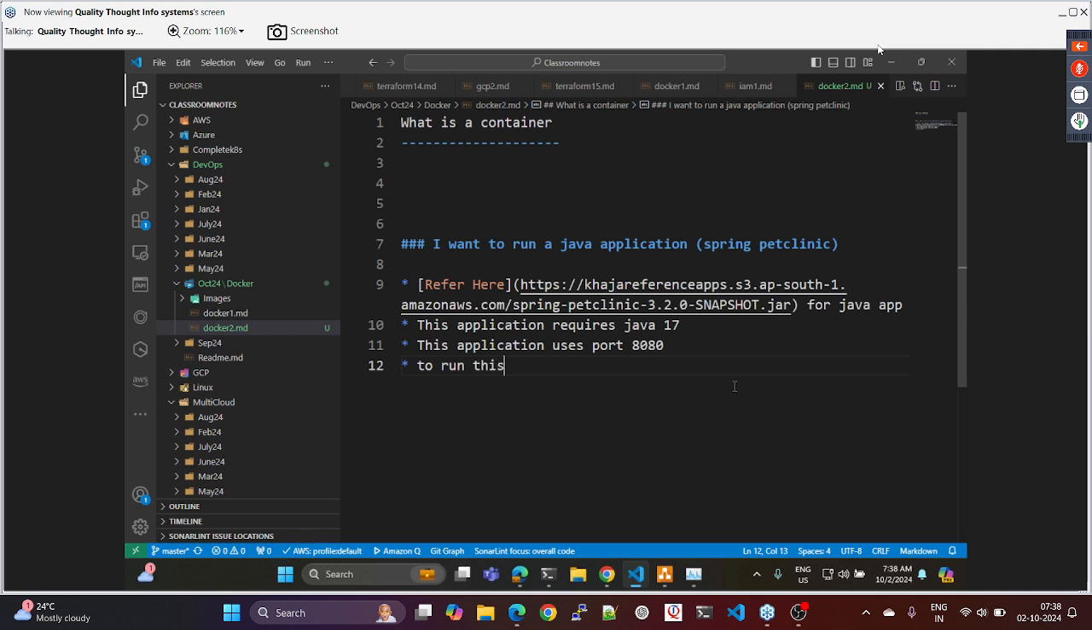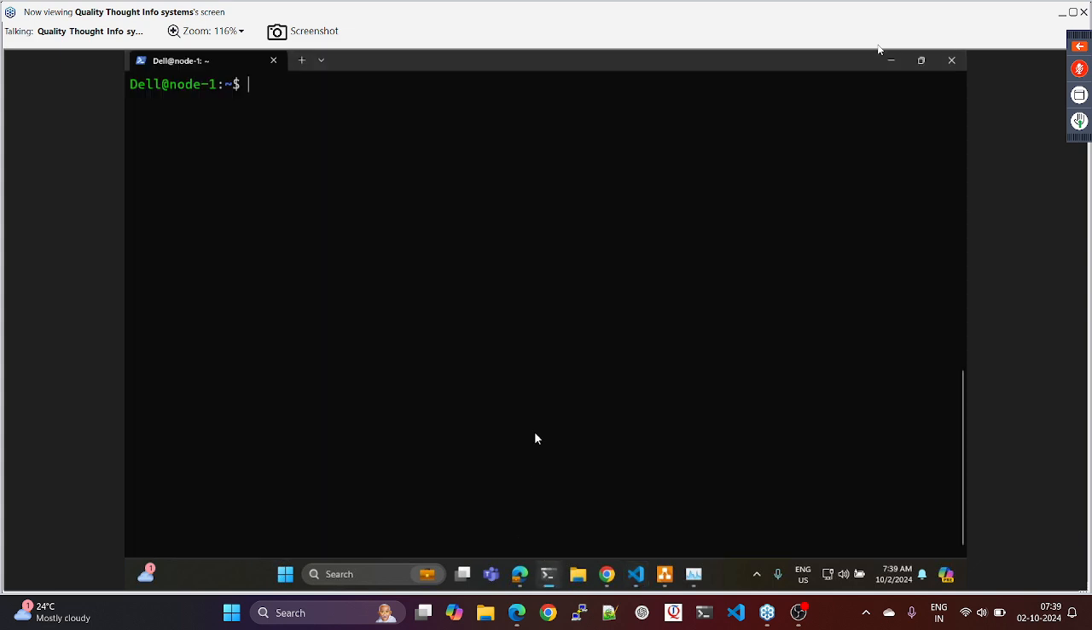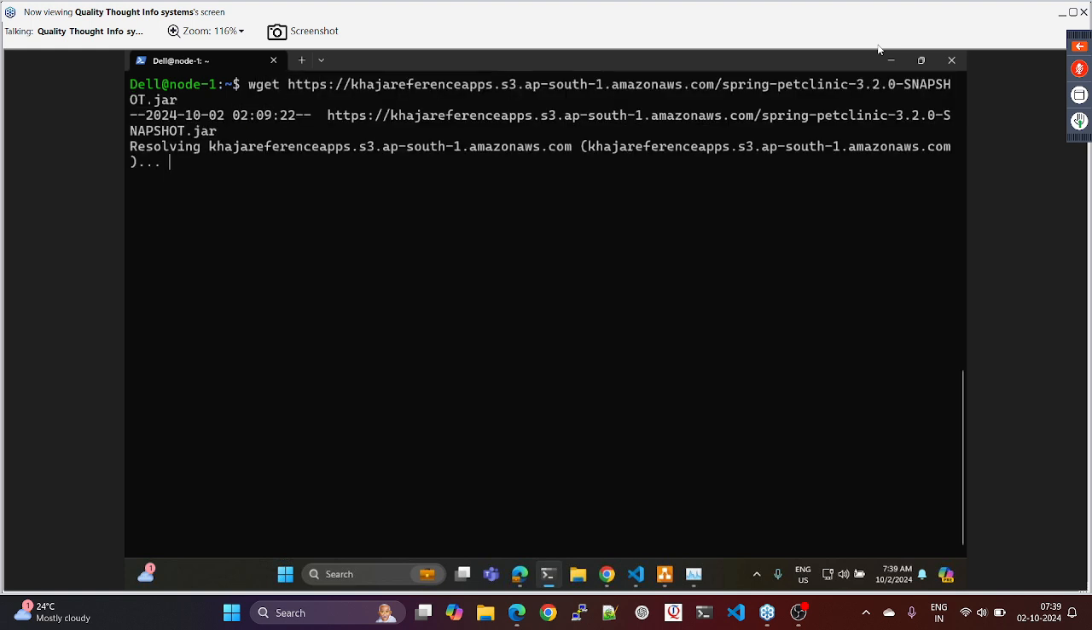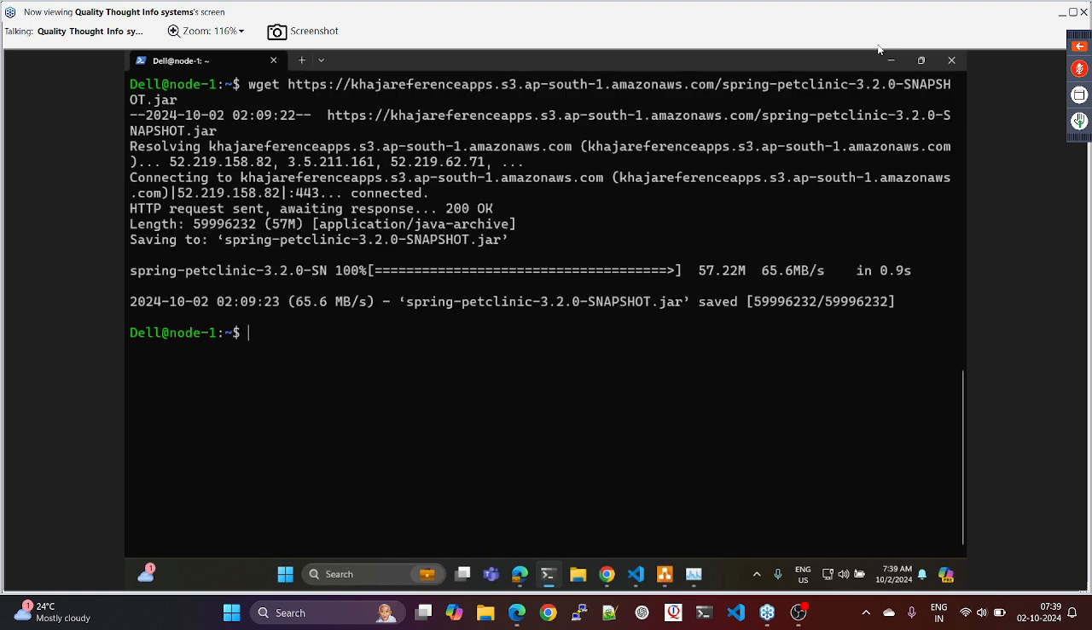Now, to run this application, the command would be java -jar, and after you download it, just give the path of this jar. When I do this, this application will start working. So the first thing is I need to get this application. Let me download this on a Linux machine. I'll run it on a Windows machine also. It doesn't matter. This command downloads the application.